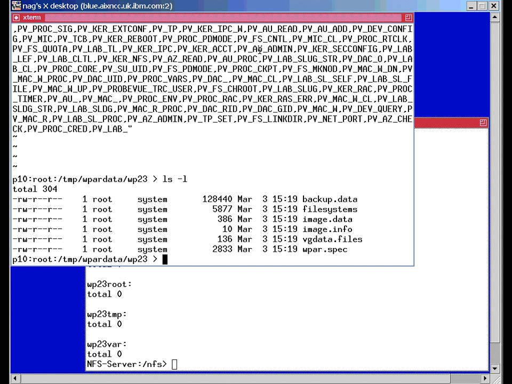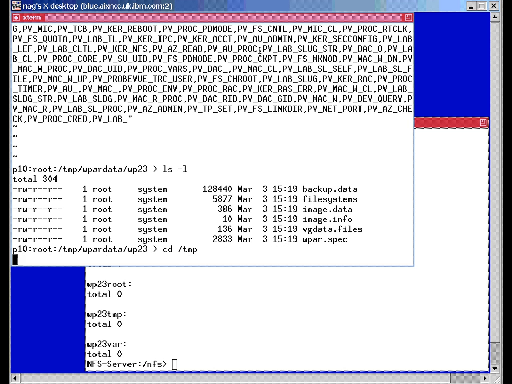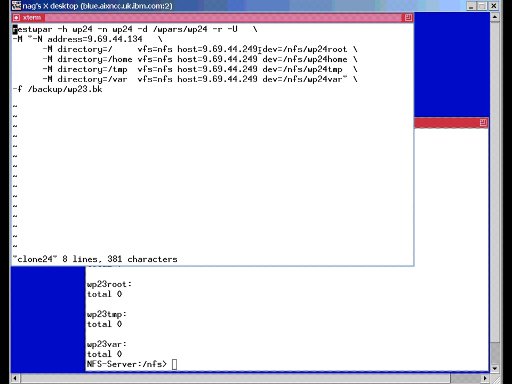Now let's think about cloning. We've already backed up a workload partition and restored it back into place, but a clone is really a backup of a workload partition and then restoring it but into a different workload partition. Well, let's have a little look at that. If we change to here, I've got a little command to move a copy, the backup of 23, but install it back into workload partition 24. So we have a little command here.